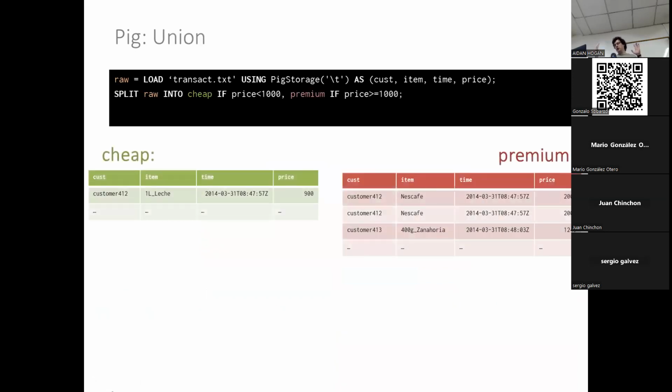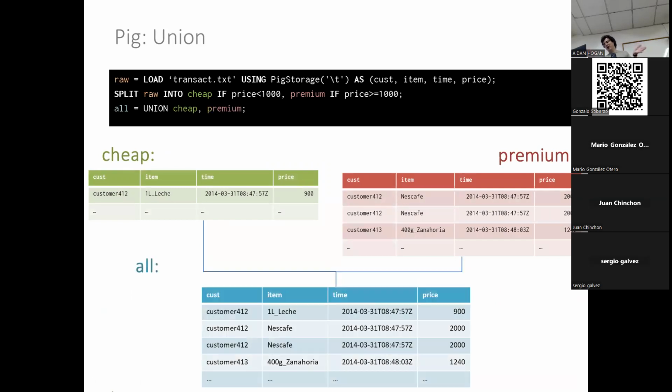So we take the same step again. We have cheap and premium. What if we want to go back to all? Well, we can apply union. So we just do all equals union cheap, comma, premium.